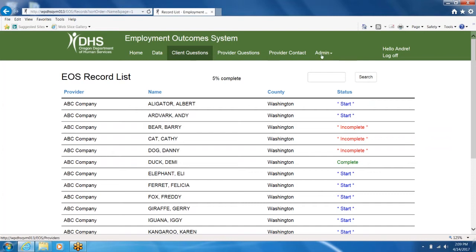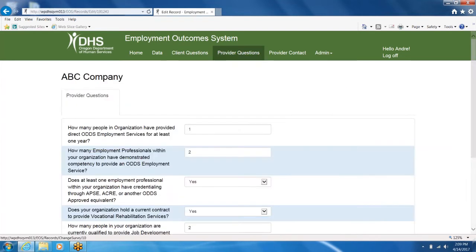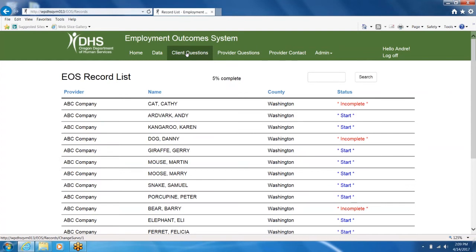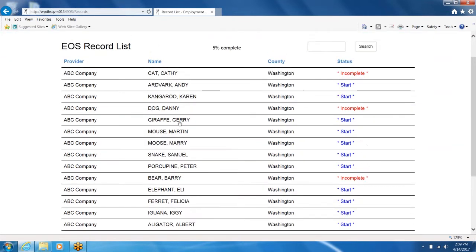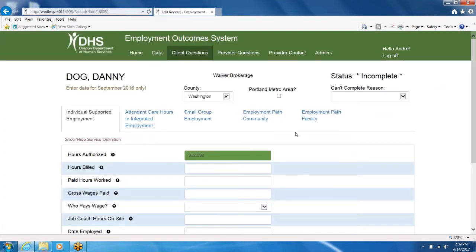So first here, you'll notice that once you log in, a few more tabs pop up. You'll have the client questions in this tab, and then you'll have the provider questions. We'll go into more detail in the next tab. And so first, let's just go and enter data for dog Danny here. Here he's marked as incomplete, so let us try to complete this information.